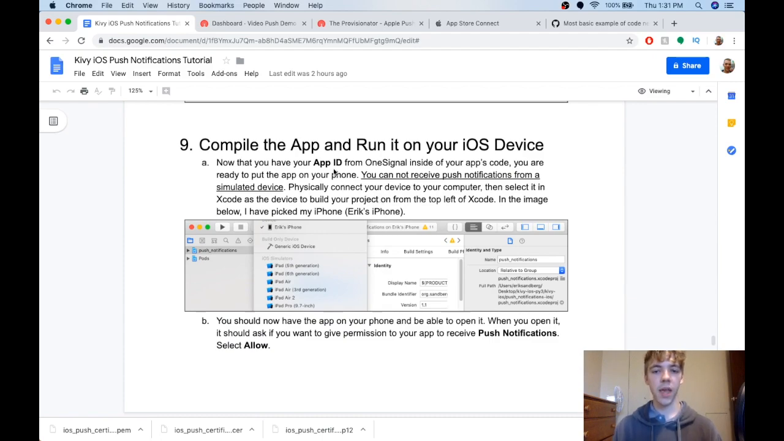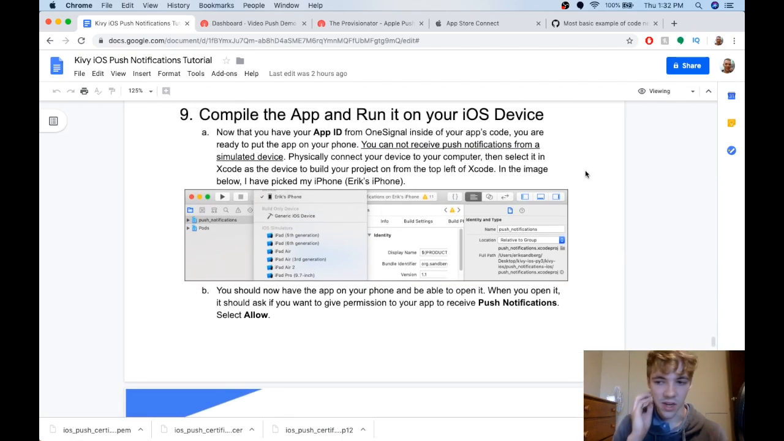So we just have to compile the app and run it on your iOS device, whether this is an iPhone or an iPad or something. The trick here is that you can't use a simulator. So you have to physically connect your device to your computer. So I'm gonna go ahead and do that, except my computer can't have too many USB devices in it at the same time. So I'm gonna unplug my mouse and plug in my phone. So unfortunately I have to use my trackpad, which is, the clicks are kind of loud. That's a bit of a bummer, but it's only for a minute.